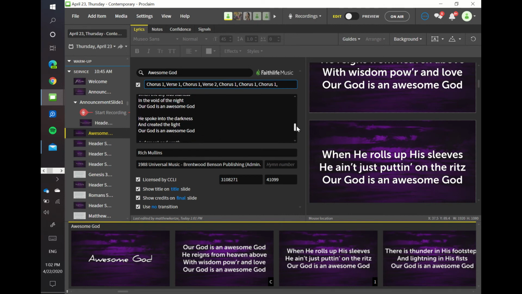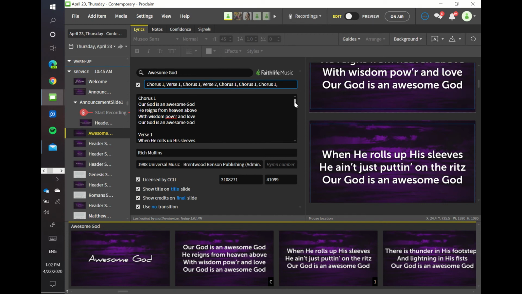And at first I was kind of upset that it didn't do it for you automatically, but honestly, if you think about it, that makes a lot of sense, because everybody orders the songs a little bit differently, everybody does the songs a little bit differently. So for Proclaim to just try and assume what that is, it wouldn't make a whole lot of sense to do that.